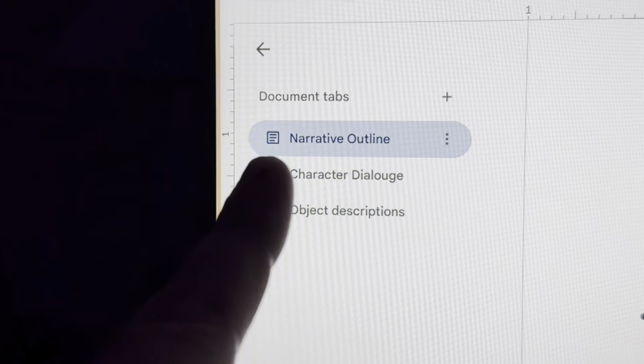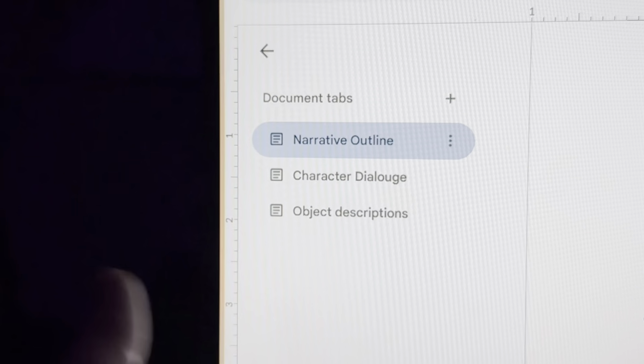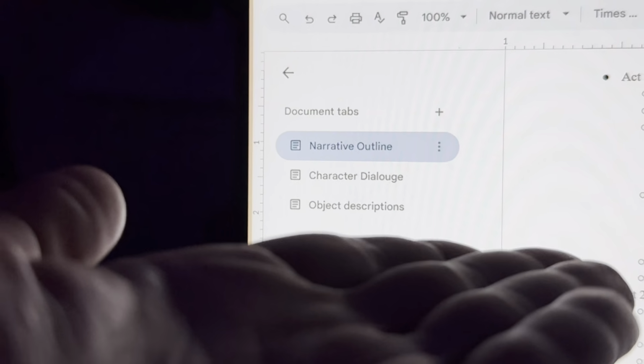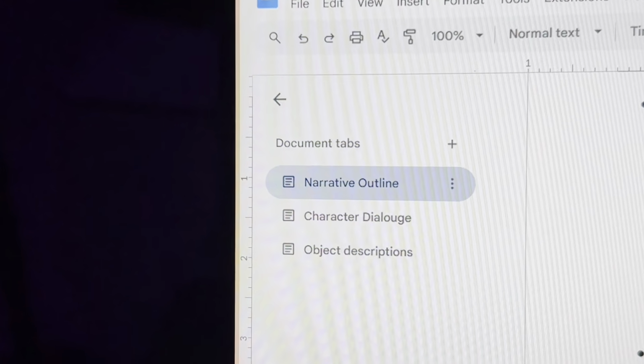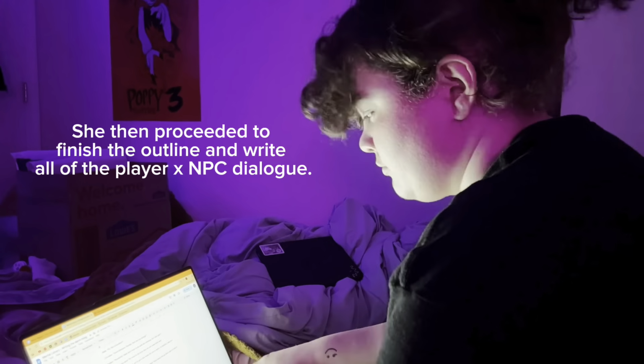So in Google Docs, you can make different tabs for a file versus having it all in one document, if that makes sense. And so what I'm doing is I have one folder for my narrative outline, which I've started and nearly completed. I have a section for character dialogue, and then I have a section for object description. So the object descriptions being like when you click on something and it's like, oh, here's this thing. So that'll be fun. I've gotten a good chunk done, and I'll check in once I've made some more progress. It's going great.